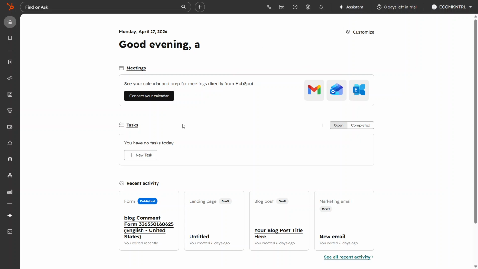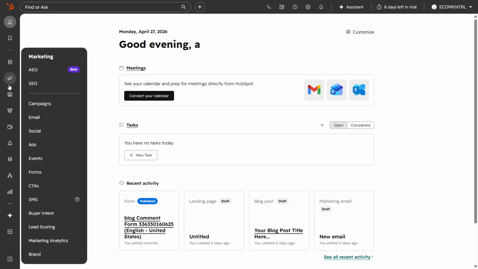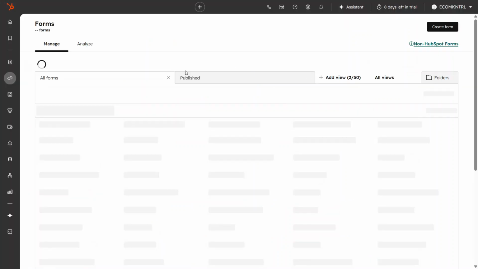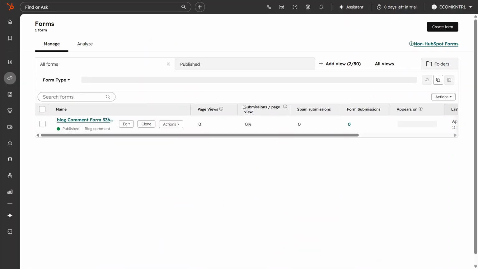First, log into your HubSpot account. Once you're on the main dashboard, look over to the left-hand toolbar. Find the marketing icon, hover over it, and then click on Forms. This will take you to a list of all the forms in your account. Take a moment to scan through and find the specific form you want to edit. When you see it, click on the form name to open it.